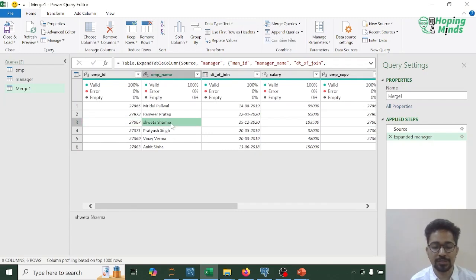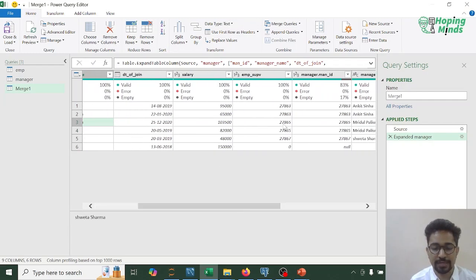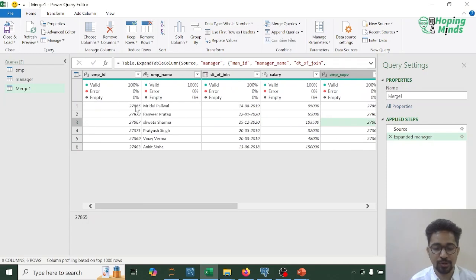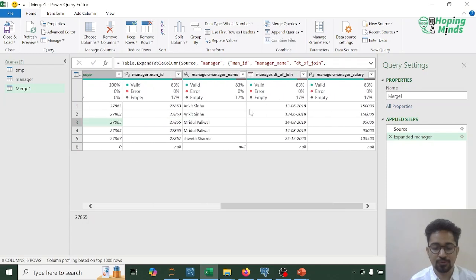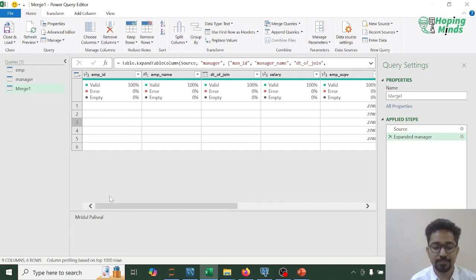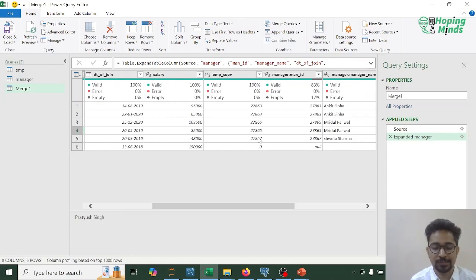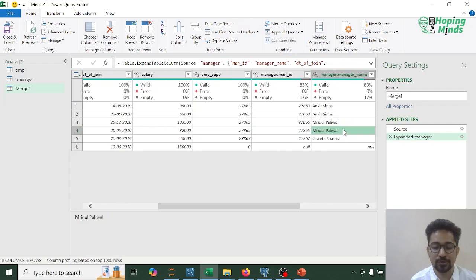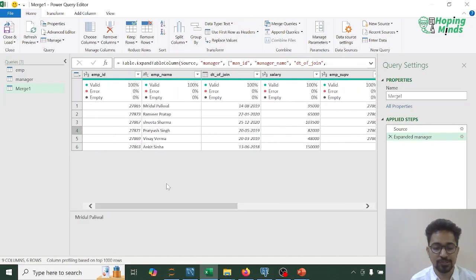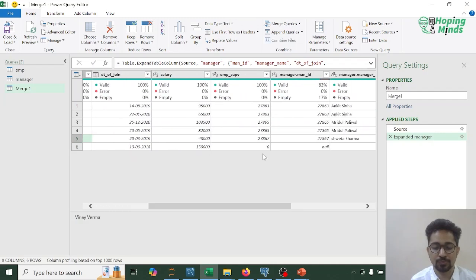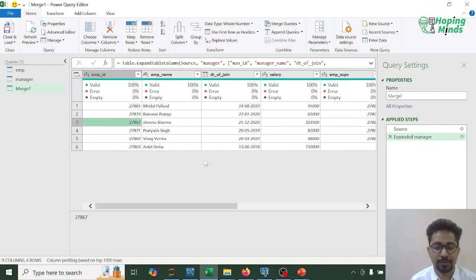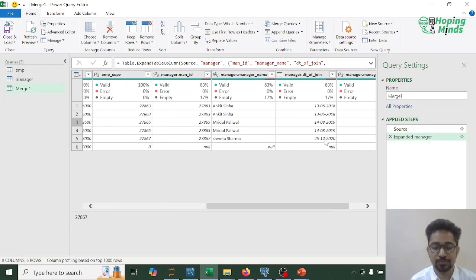Next, we have 27867. The employee name is Shweta Sharma, and the manager is 27865. At 27865 we have Mridul, right? So over here we get to see Mridul. Next, we have 27871. The employee name is Pratyush, and the manager ID is 27865 again, which corresponds to Mridul. So for these records, we are getting correct results. For 27869, the employee name is Vinay Verma. The supervisor ID is 27867. At 27867, the employee is none other than Shweta Sharma, right? So for all the records, we are getting correct results.